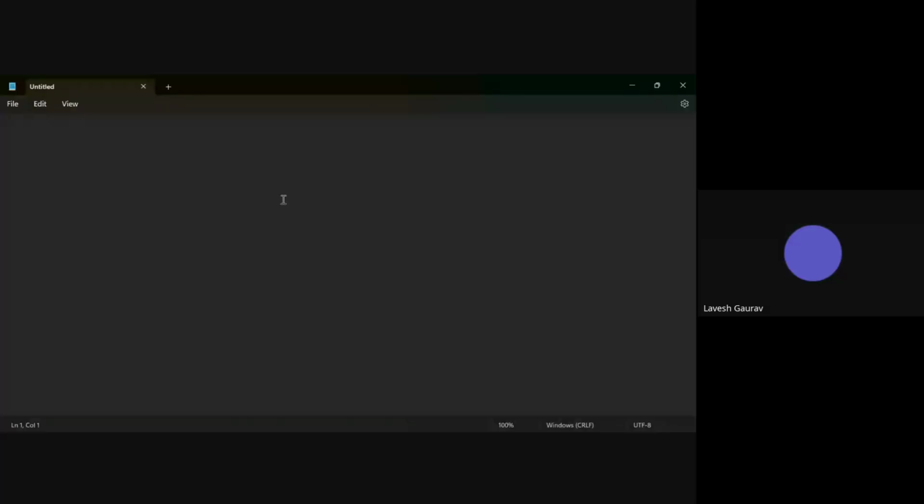Okay, so I will be sharing my screen just to note down a few things, so that it can be easy to make it up. Can anyone confirm if my notepad is visible or not? Yes, it's visible.